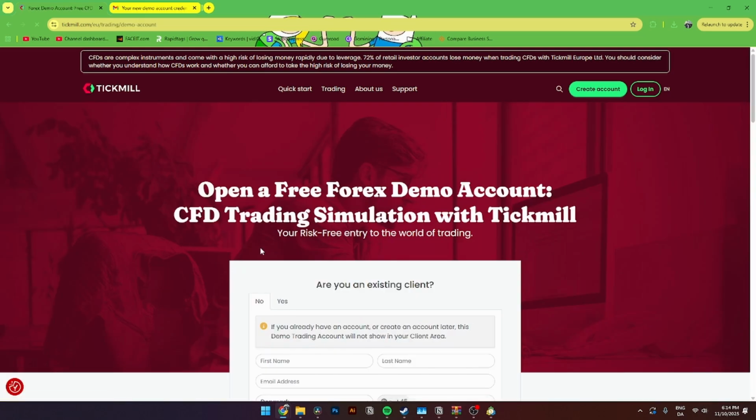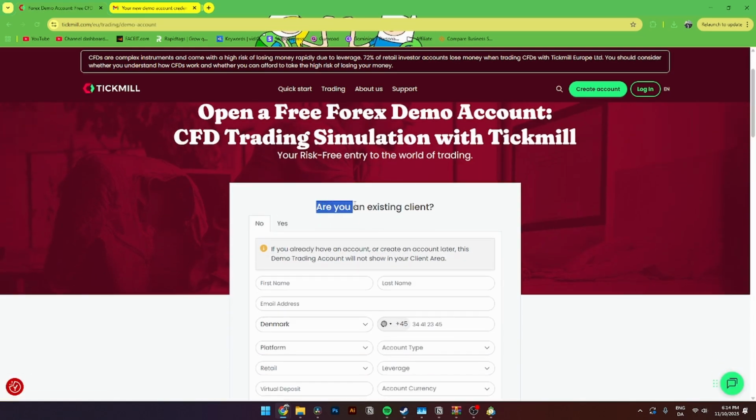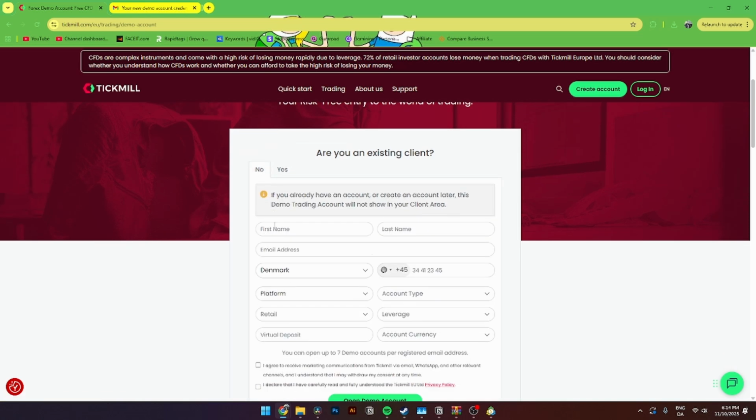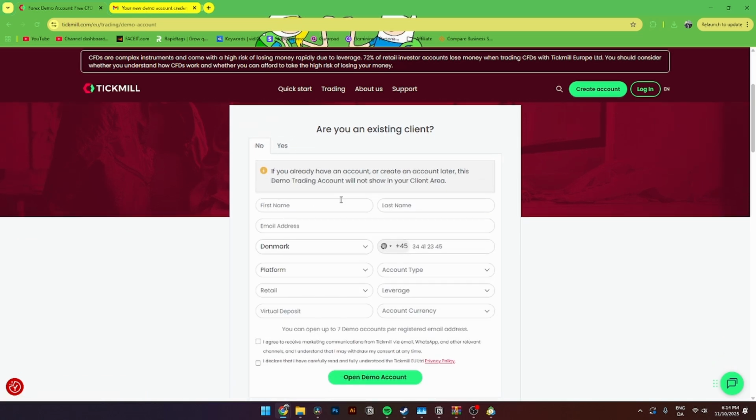From here, it should bring something like this where you can see you're being asked if you're an existing client. Here, I will highly advise you to click no, or else you'll go into the login page and you'll need to fill in a bunch of different criteria that's going to take forever to do. From here, you'll need to click no and then add your first name, last name, email address, then your country and your phone number.